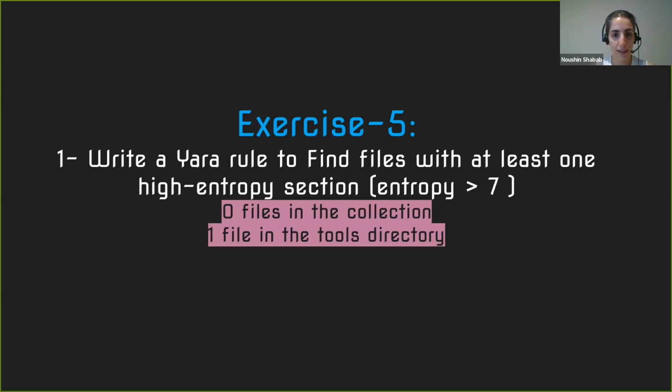So another exercise: write a YARA rule to find files with at least one high entropy section, entropy greater than 7. I'm not sure if we have time for the exercise, but we can actually do it together to make sure we are not going to run out of time. And the result actually would be 0 files in the collection. We have no files in the collection with a section that has high entropy over 7.